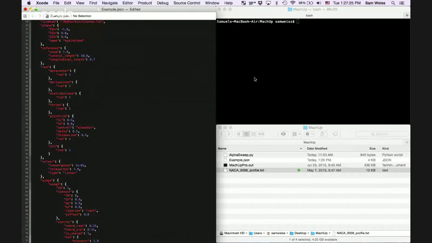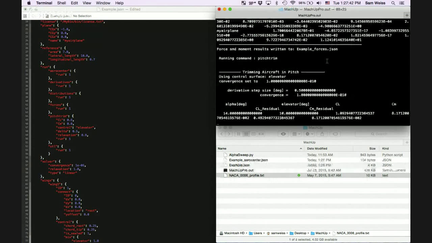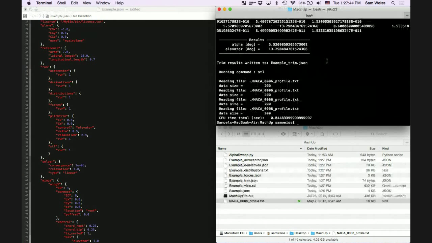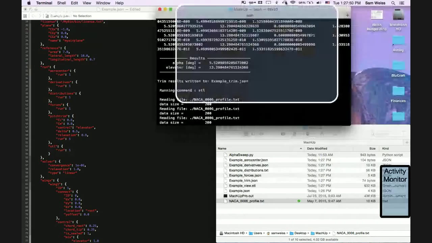I'm going to come over here to my terminal. I've already added to my directory, which is down here. And to run it, all we're going to do is execute the file, MachUp Pro, and put in a space and then our definition file. And I'm going to hit return. And there, it just ran all of those functions at once. Let me pull this out so we can look at it a little bit better.